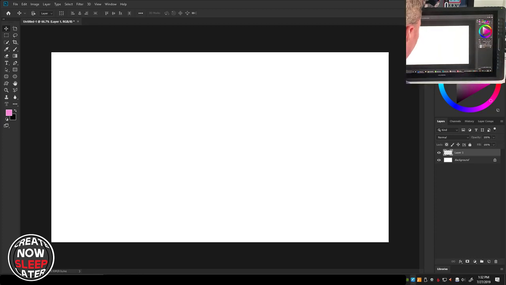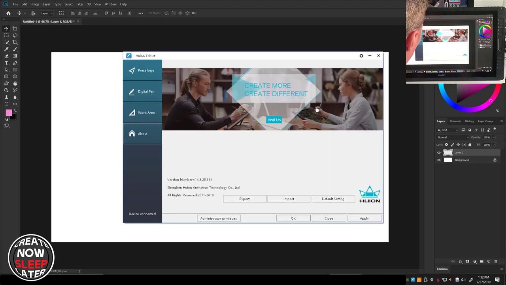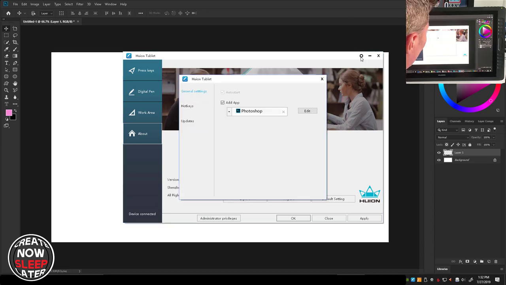And what we're going to do is the Huion driver here, we can either double click it to bring it up, or we can right click and hit settings. Now the settings part is where all the magic takes place. Alternatively, if you just double clicked it like I did the first time, it's this little gear button where all the magic happens. See, this is what I missed. I didn't even know it existed.